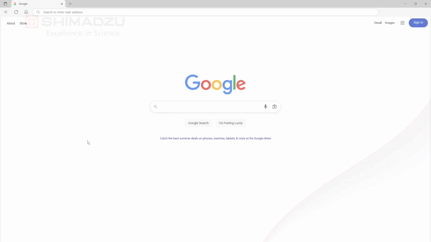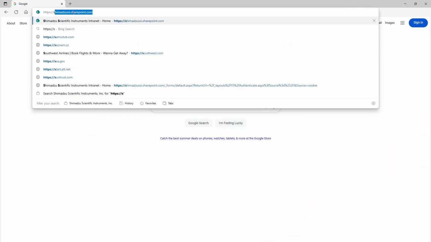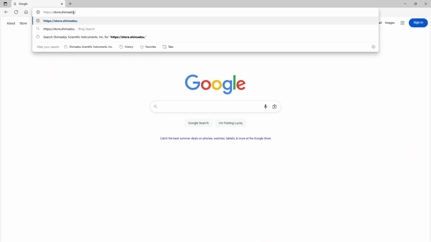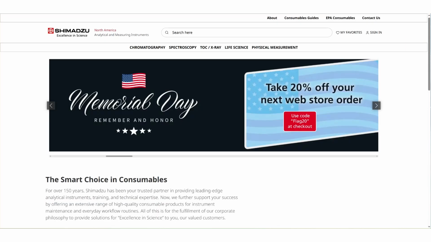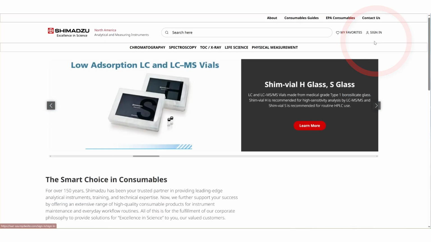Navigate your web browser to store.shimadzu.com. To do a quick order upload, the user must be logged into the store. Click Sign In on the upper right corner of the page.